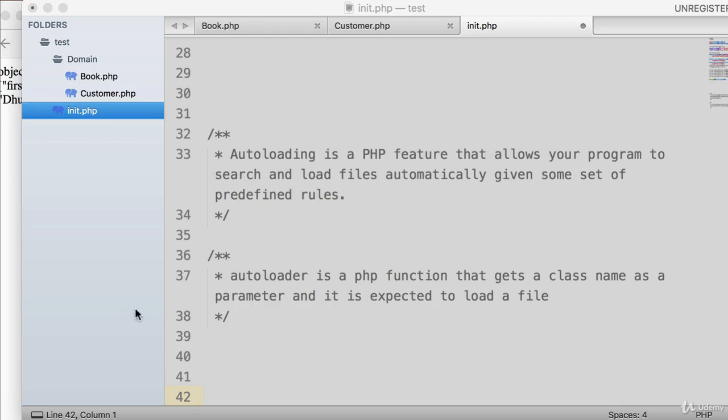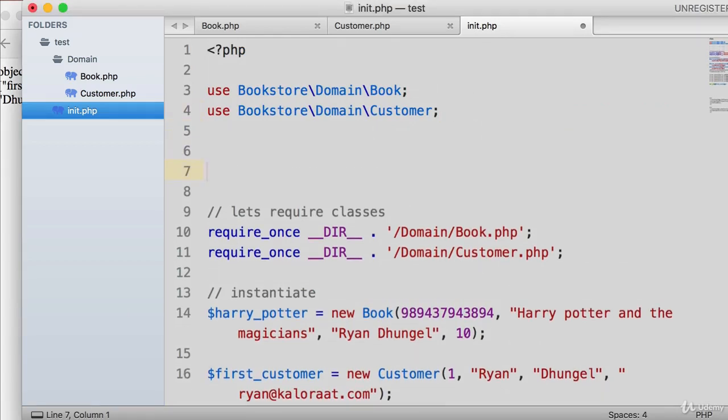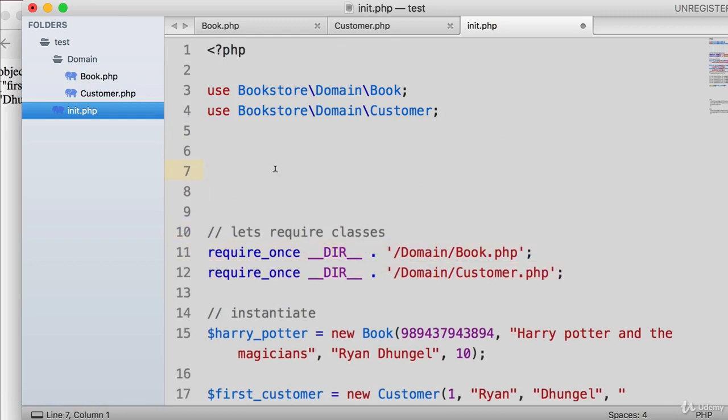Let's see how it works. Let's write this function and see how it works. That way we don't have to manually require. Imagine you have a bigger project with lots of files, you would like to do it. So how does that work?